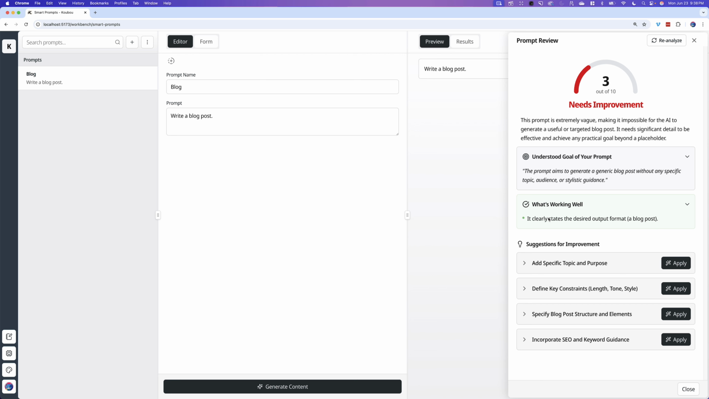Okay, so we got a 3 out of 10. I think that's a little high, judging by this "write a blog post." Maybe it felt like it wanted to be nice to me this time. Usually in testing, while I've been building this thing, it's been giving me like a 1 or a 2. But AI is AI, right? So that's just something I can tune until I get this just right. It's a work in progress.